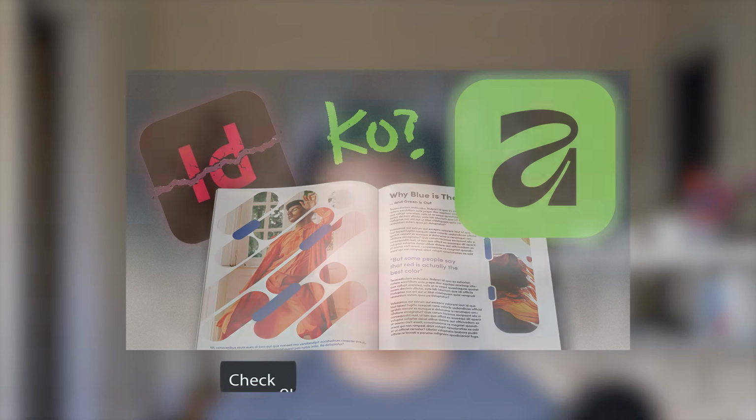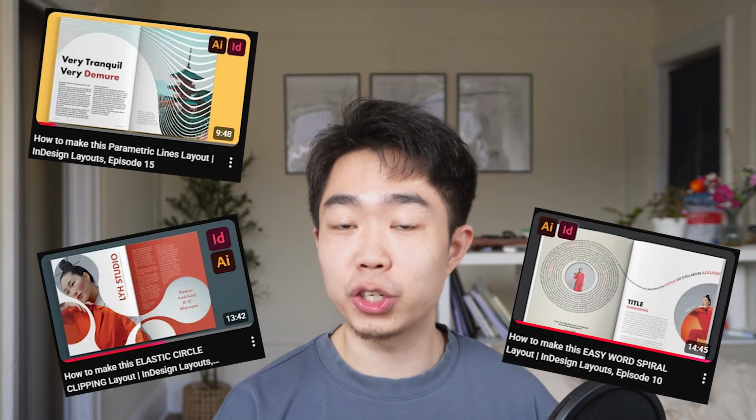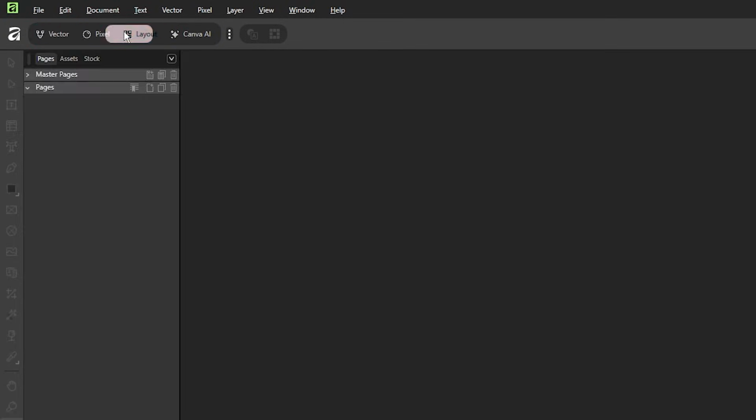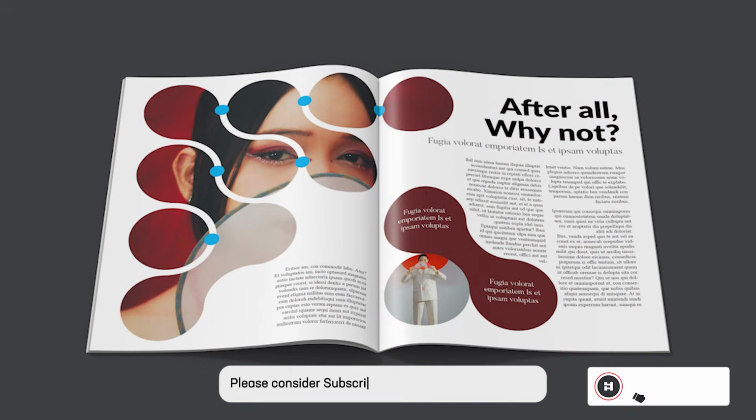You guys love the first one, so I'm here for a part two. And if you guys have been on this channel for a while, you know that I like to do stuff in Illustrator and combine it with InDesign. So here, when I open Affinity and everything's together, we have vector, pixel, and layout all together. That got me thinking, is it a lot better? Is it a lot easier to switch between the three? And we're gonna do that with this layout.